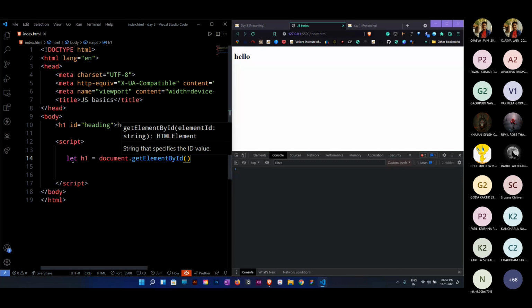If you don't know what a method is, it's just like a function which is tied to an object. If you observe here, document is an object, right? You can use these particular methods only with an object. It's just the same as a function, but we will use these methods with an object attached.